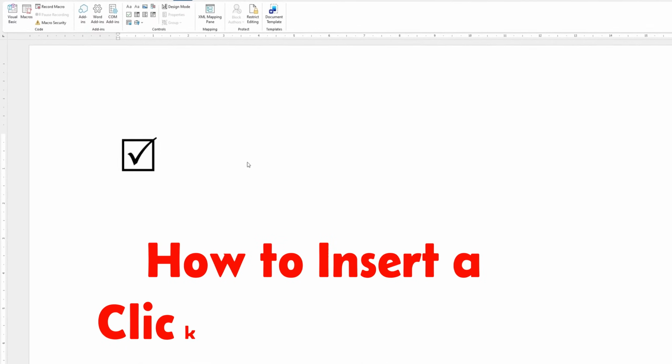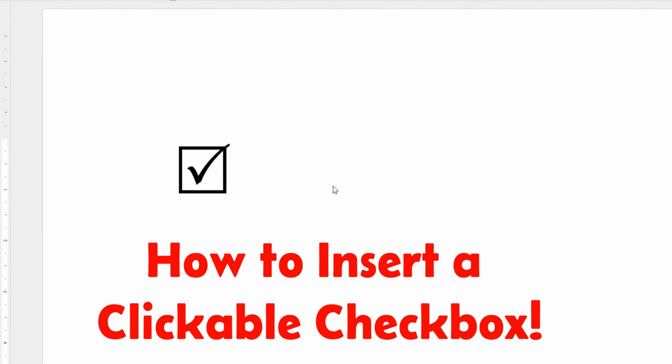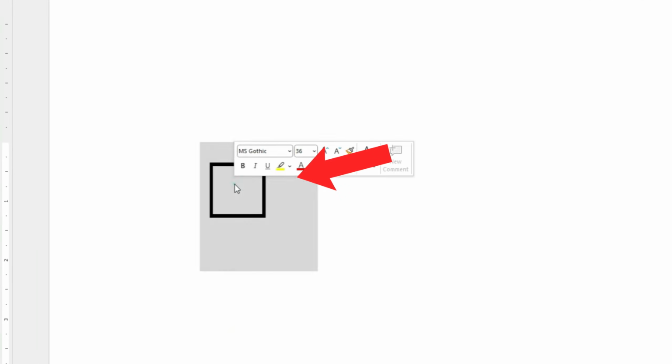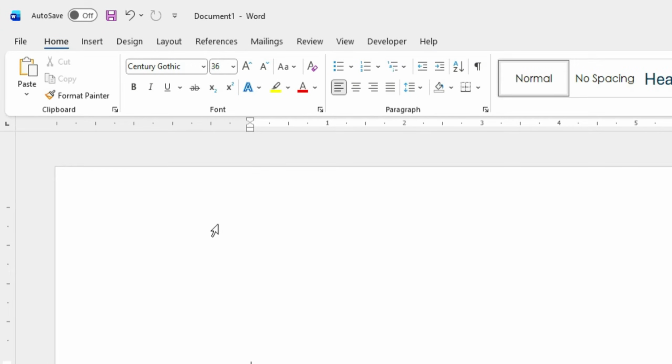In this video I'm going to show you how to insert a clickable checkbox into your Microsoft Word document. It will look something like this. In order to achieve this, we've got to have the Developer tab at the top of our ribbon. For lots of you, this won't be here, so I'm going to show you how to do it.